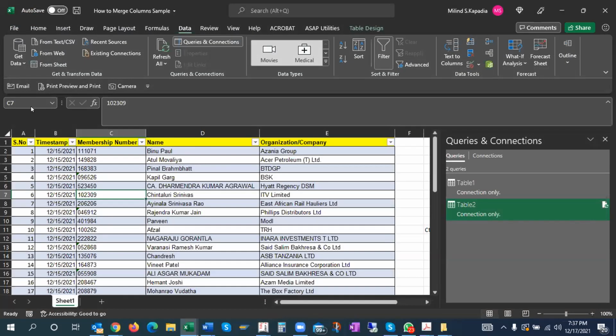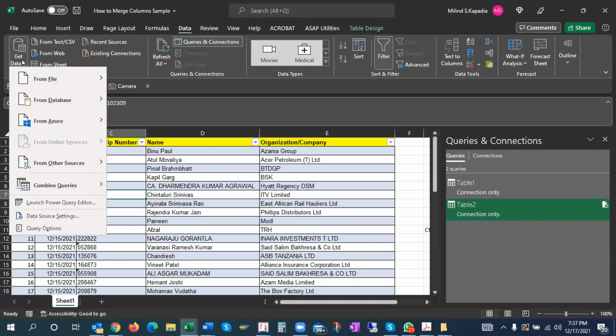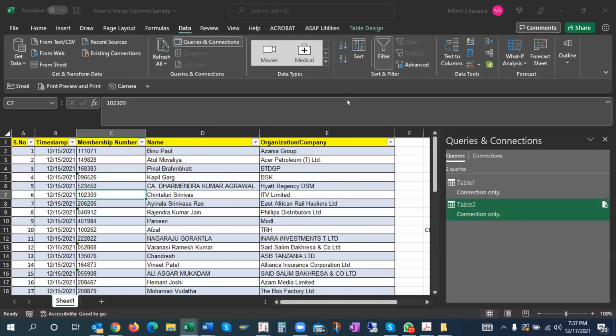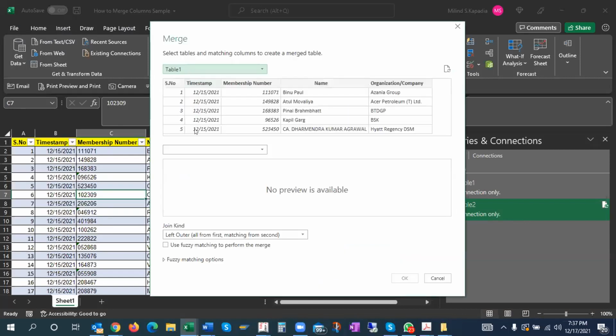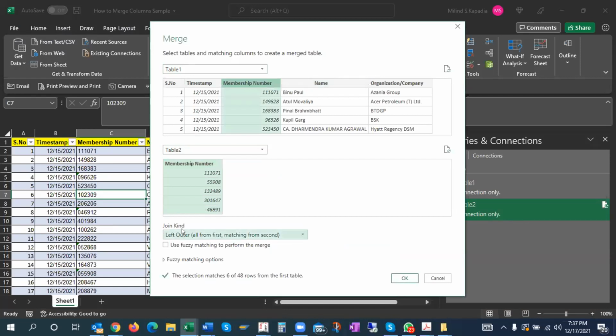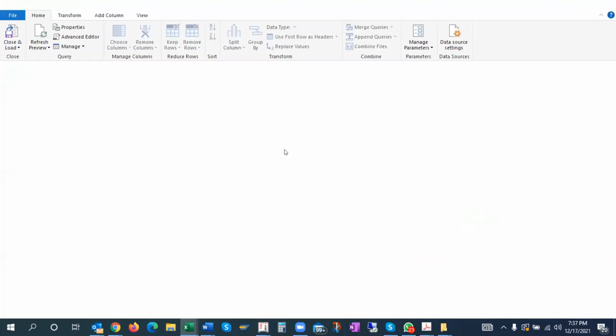Yeah. So let me just merge it again. So when I say merge, table 1 and table 2, since I'm interested in table 2 only, I'll say this is the right one. This is the left one. I said, okay.